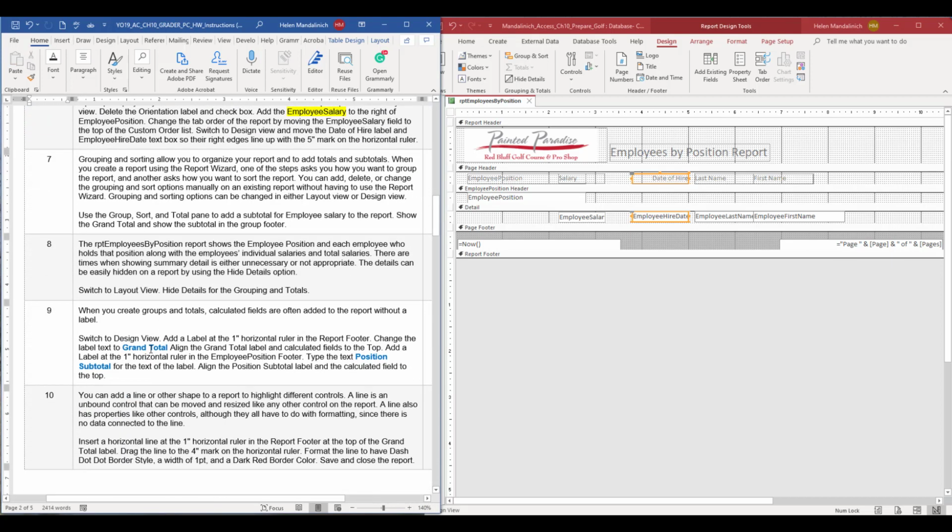Step number 7, grouping and sorting allows you to organize your report and to add totals and subtotals. When you create a report using the report wizard, one of the steps allows you to add grouping to the report and how you want to sort it. You can add, delete, or change the grouping and sort manually. Grouping and sorting options can also be changed in layout view or design view. So if you go through your wizard and you don't put that grouping on, you can add it. And that's what we're going to do here.